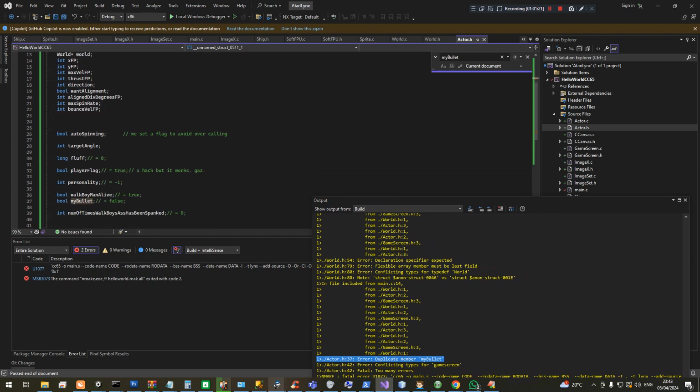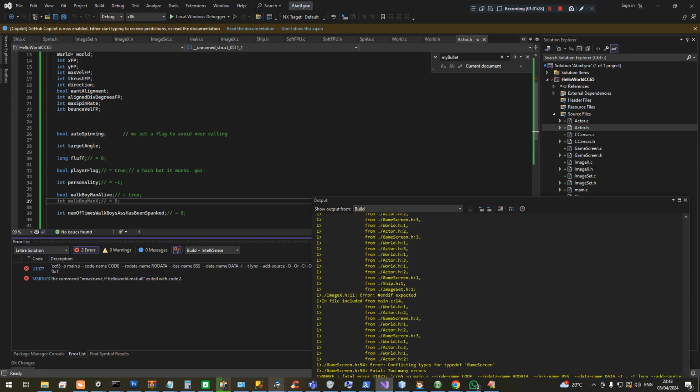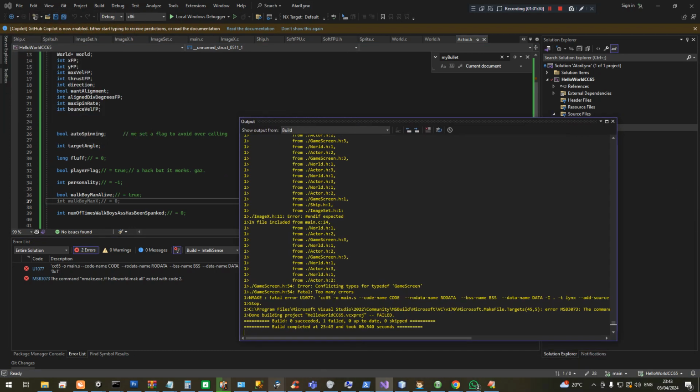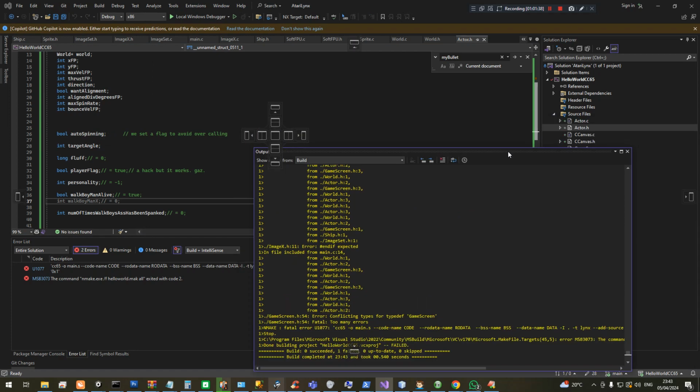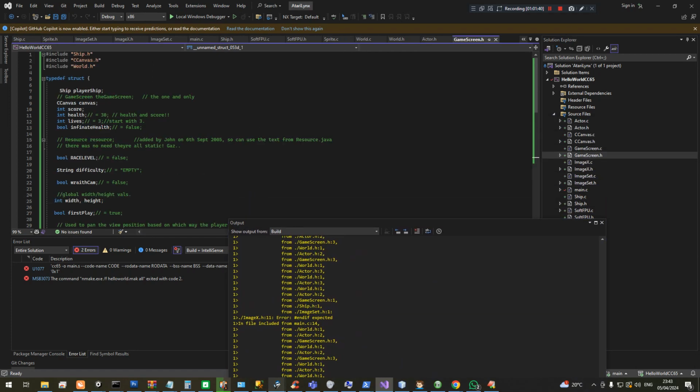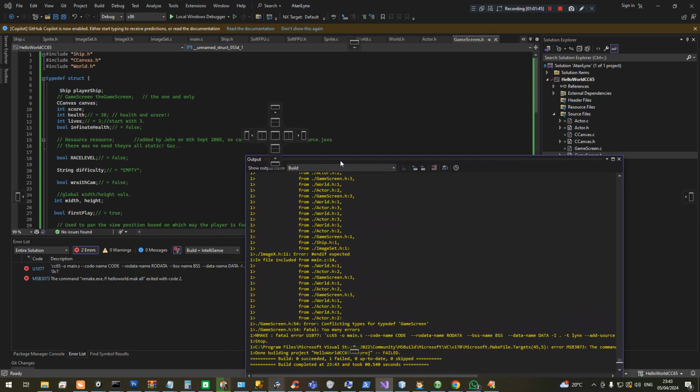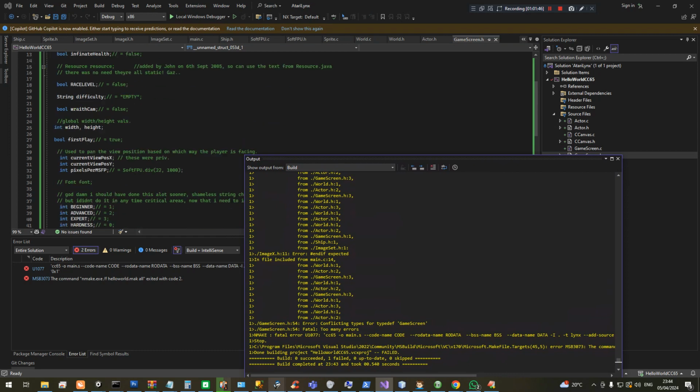Yes, I agree with that one. That's because it was built for multiple phones and we had ifdefs in there, so there were chunks of code that get repeated. Error, conflicting types for game screen. GameScreen.h, fatal, too many errors. What? What does it say? Conflicting types for typedef game screen.